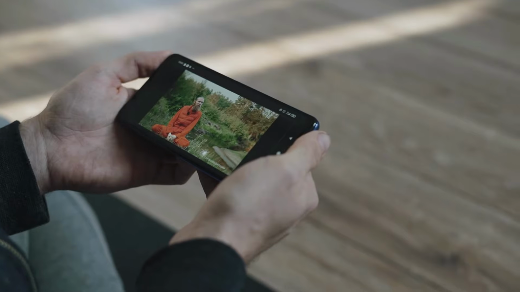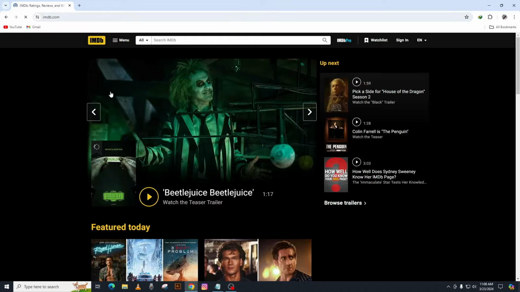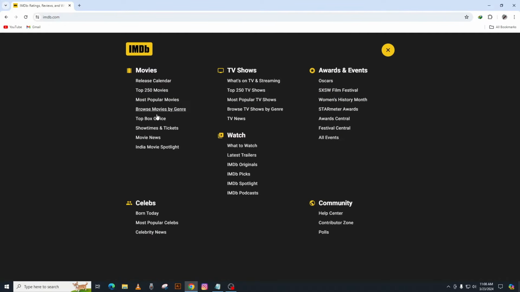Select a movie. Now, when it comes to picking a movie, you've got options. But here's a tip. Head over to a well-known site called IMDb. It's like a treasure trove of movies. Just click on the menu button and go for the popular ones.